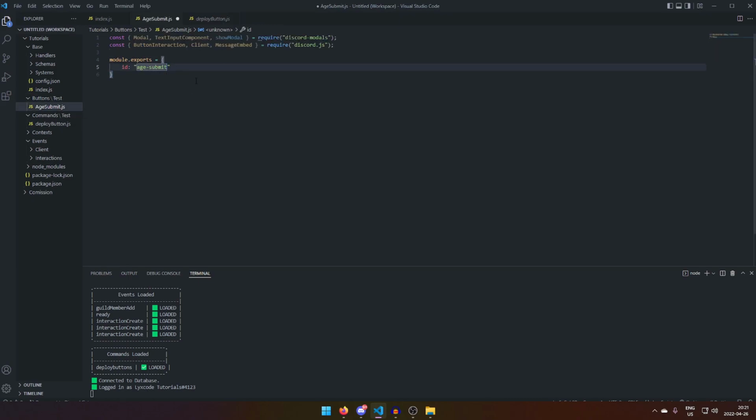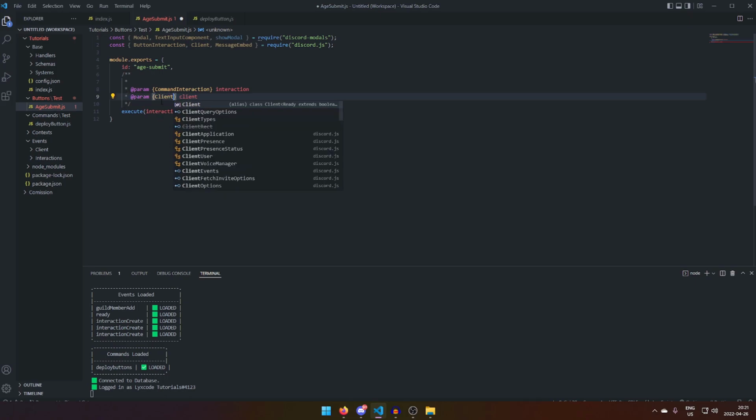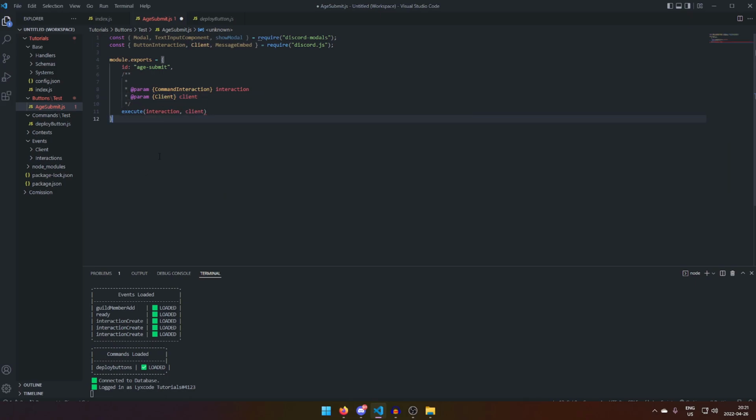Basically, because it's a handler, whenever that button is clicked, this file will execute. Here we're going to execute the interaction and the client, and here we're going to grab our parameters. For the interaction, it's a button interaction, and we don't need to require the client, but we'll do it just because. Now we're going to open the brackets and make this async. Maybe you use await somewhere if it's a large system.